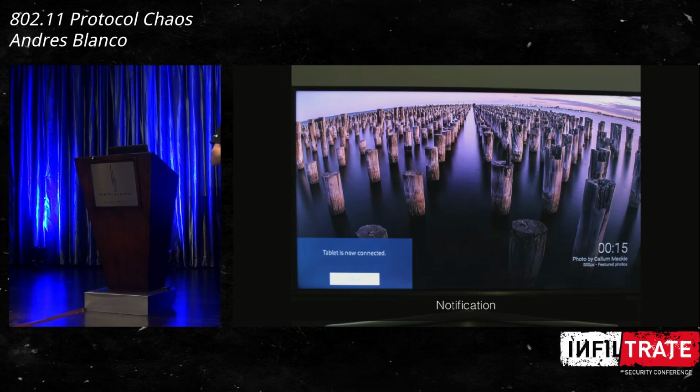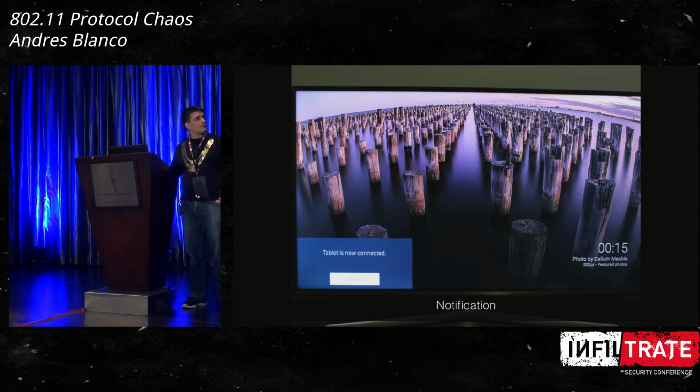So they implemented a whitelist and blacklist. Once you put allow to that device, your device is whitelisted. So every time it connects, it's going to show you this: tablet is now connected. Let's suppose your device is called Smart TV. So it will show something like Smart TV is now connected. It doesn't say Wi-Fi Direct, it doesn't say anything. So it's not clear enough for anyone to notice what is going on.